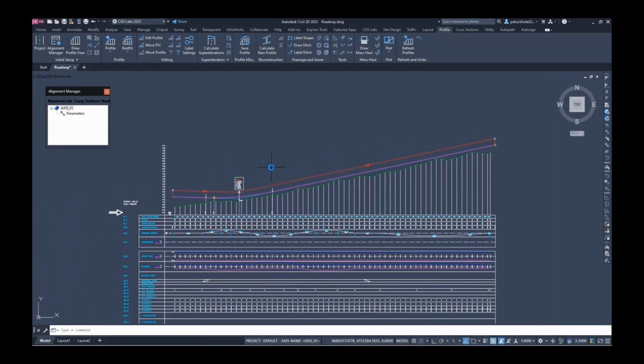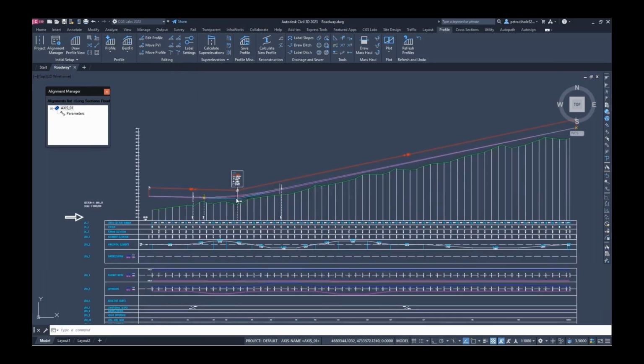And just like alignment, you also have a number of tools with which you can edit the drawing profile. For example, you can move the profile, and there is also a command for editing the vertical curves.